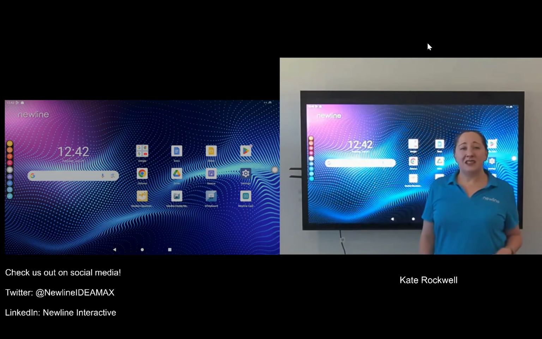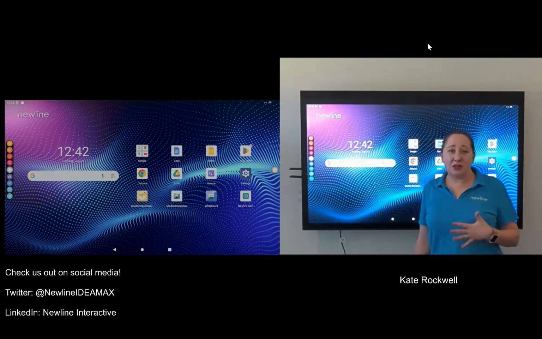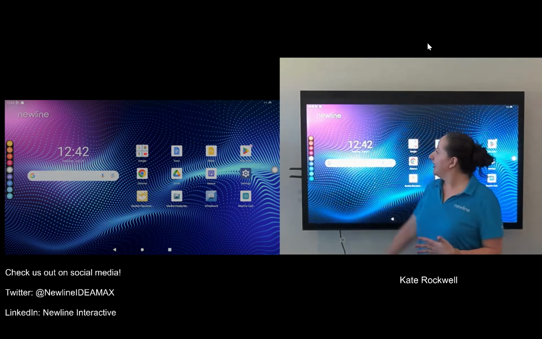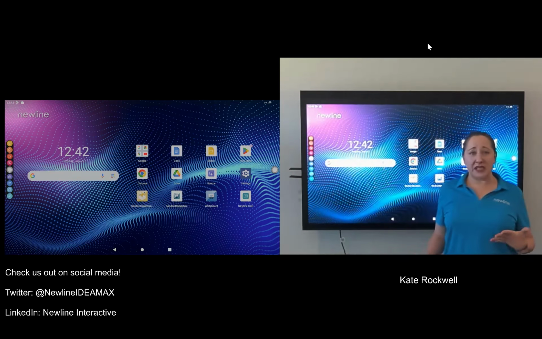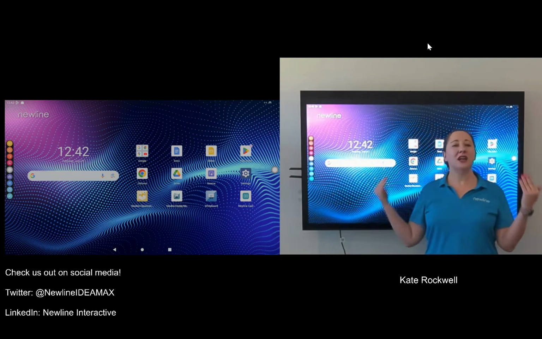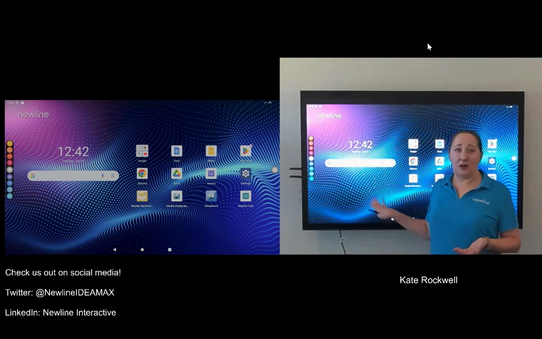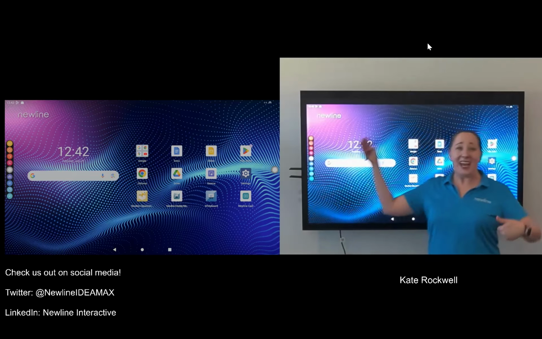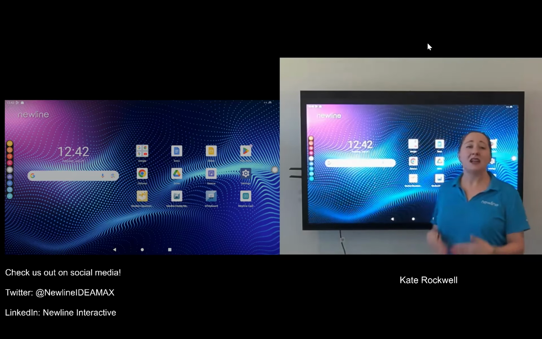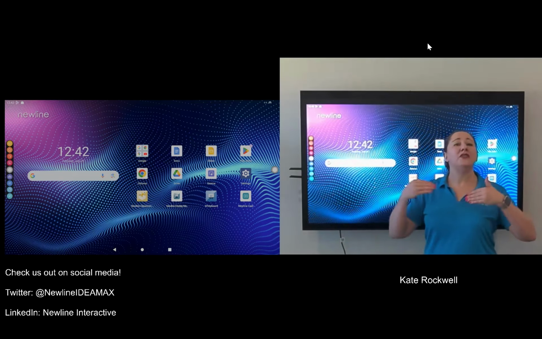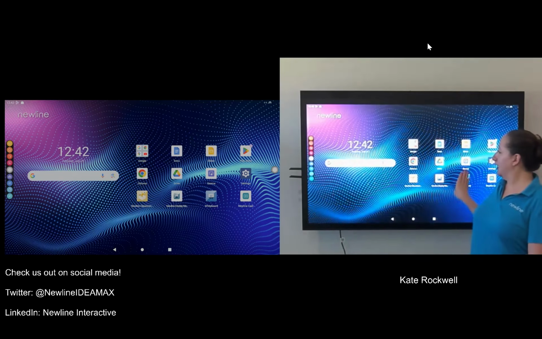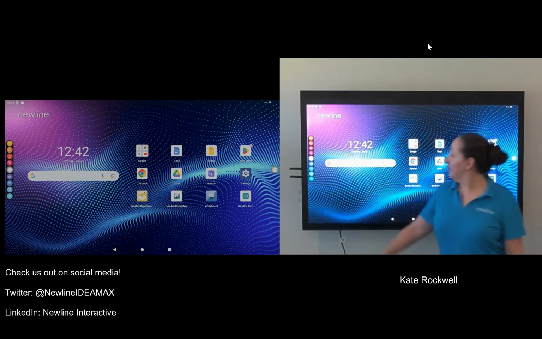The very top button is your OPS, that's your built-in onboard PC. This orange house will take me home from wherever I am on my panel. If I'm on my onboard PC, if I am in Google Slides, if I am in Google Chrome, wherever it is, it will take me right back here to Home Sweet Home.